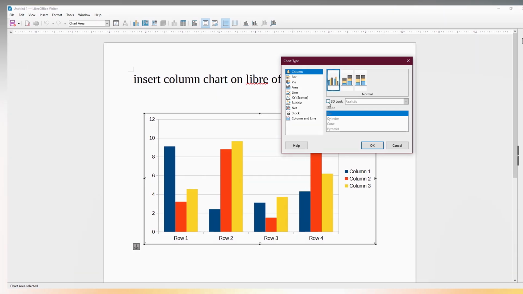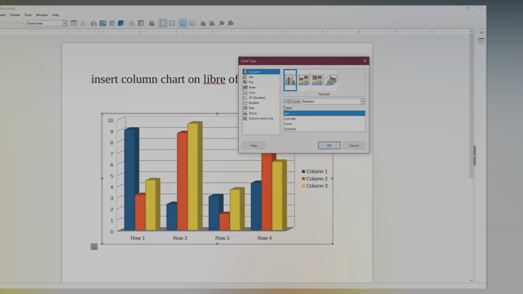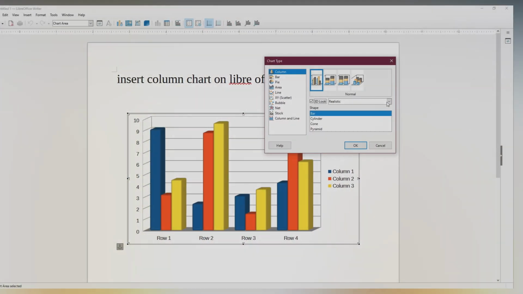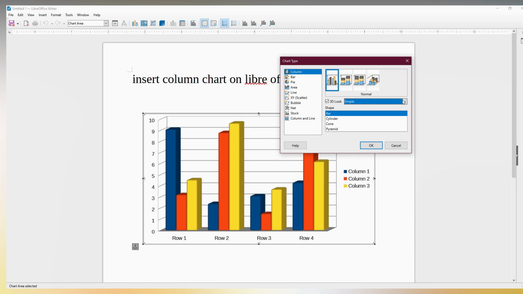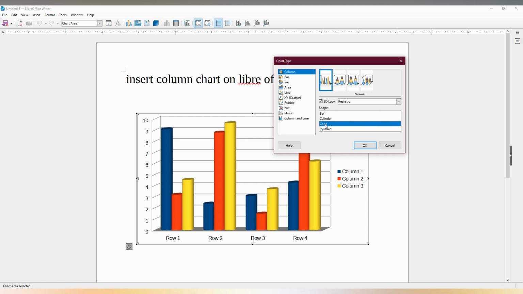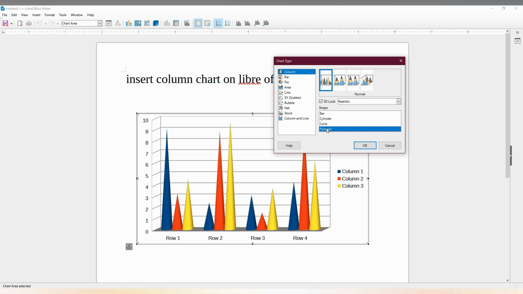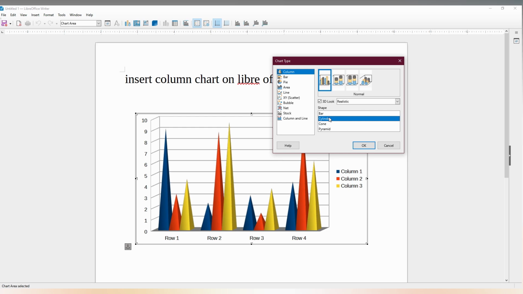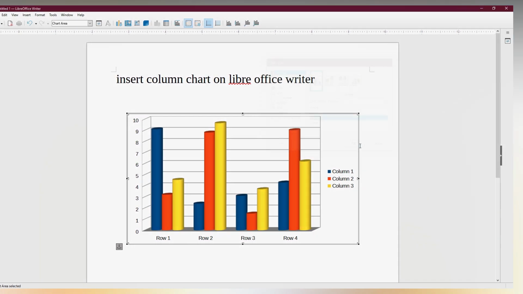And here you can just change this to the 3D look, so you can see a difference of 3D look here. Here also you have two different things, like simple 3D look, or you can just have a realistic 3D look. And in the shape you can customize as a cylinder, cone, and also a pyramid. So it's a high form of customization. I'll just go with the cylinder and click OK to appear this.